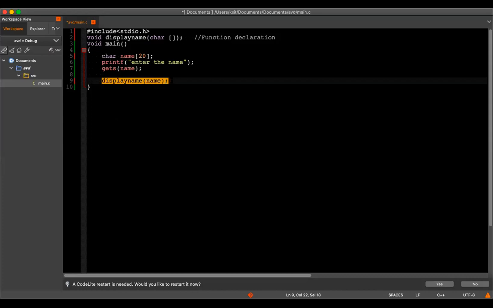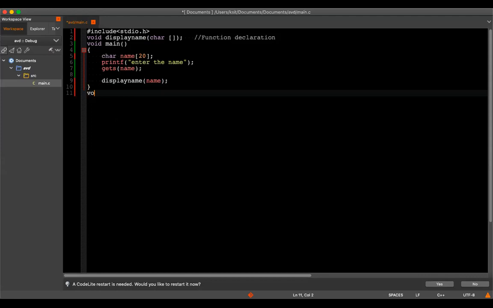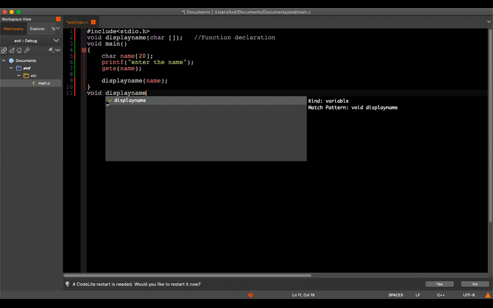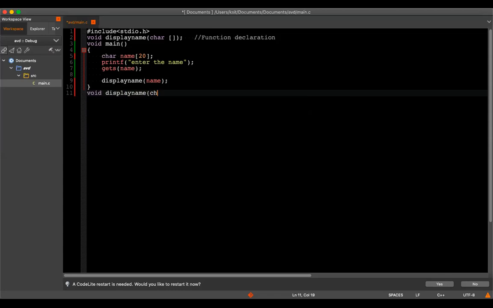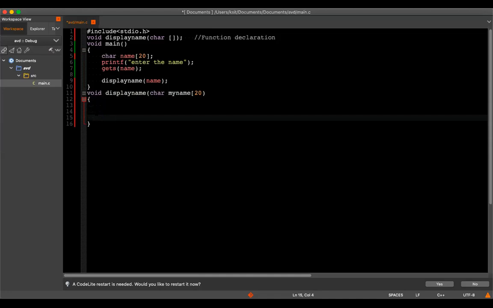In this particular program right now, we have not defined the function. What is a function definition? The function definition means the set of tasks that the function has to perform. So let me define that function. Void display name, then I write char my name of 20. Okay, now I'm going to define my function.